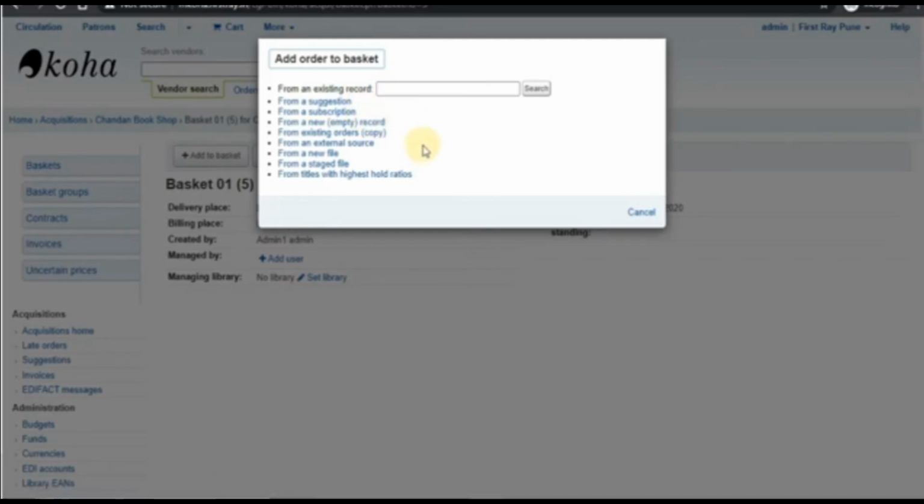We can take information from a new file or a stage file that has been sent by our vendors. Also, we can search for the book which is held by many users and has the highest hold ratio. If we are not using anything among this, we can create a new record. I am using the option from a new record.